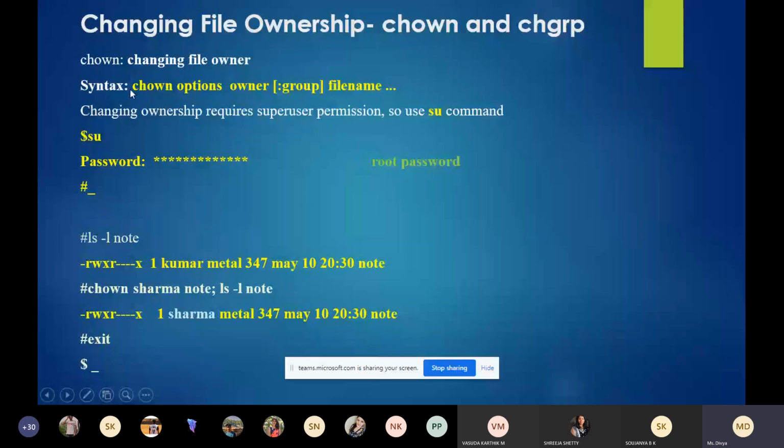Write the name of the command, and followed by that you can write the options. Then write the name of the new owner, the new owner to whom you want to change. You can also write the groups, which I'll tell later. Followed by that you have to write the name of the file for which you want to change the file owner. And remember, if you want to change the ownership of a file, you have to move into super user permission. You require super user permission.